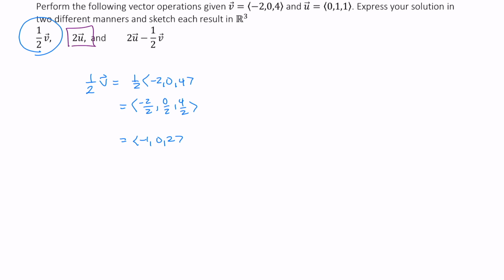Next, 2u, 2 times the vector 0, 1, 1. So this is 0, 2, 2. And this here would be sufficient for credit on one of my quizzes or exams, anything that you have to handwrite in my class.